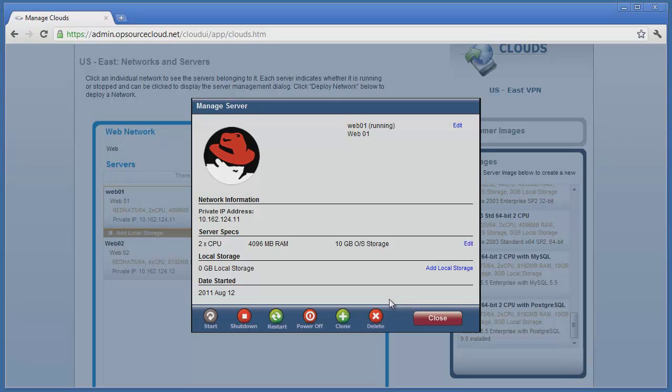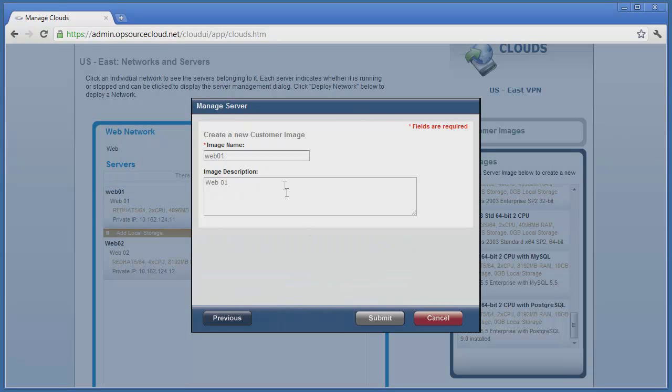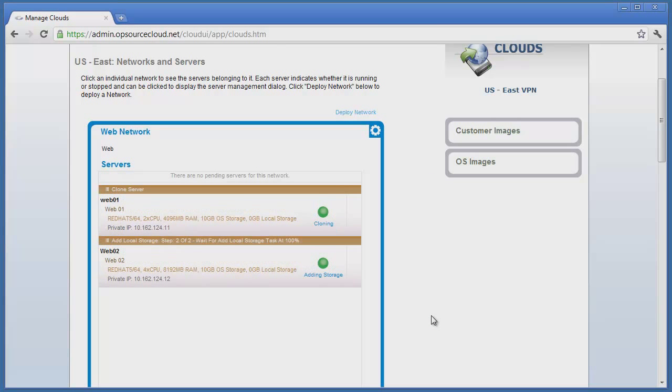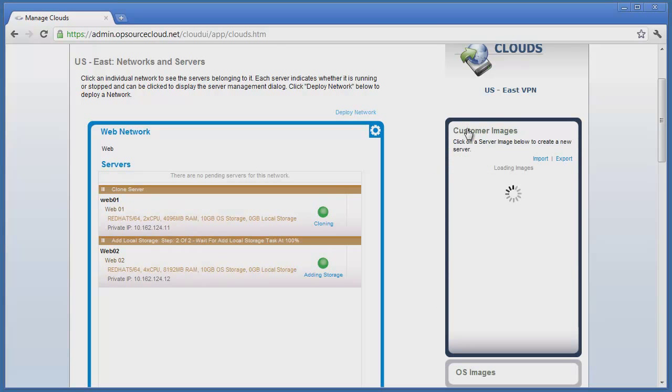To clone a server you've deployed, simply click on Clone, then give the image a name and description and click Submit. It will take approximately 10 to 20 minutes for the clone to complete, and the image status will appear in the customer image container over the server image. Once cloned, the image will be available in the customer image container for future deployments.